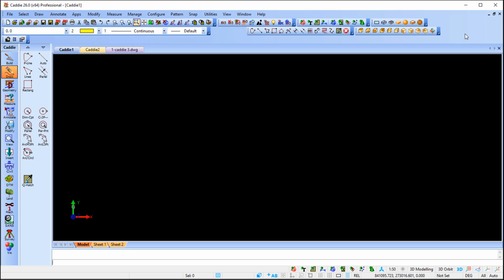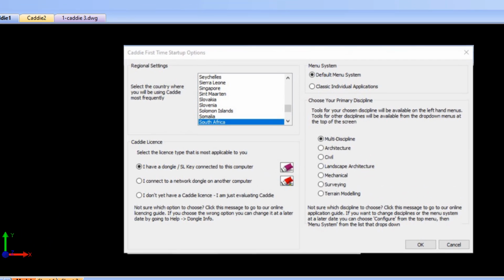Before I'm going to show you all the nice new features in Caddie 26, I'm just going to recap on the installation for the first time viewers. First of all, you're going to download your software, you're going to install the software. The first time you're going to open Caddie, Caddie will prompt several decisions that you have to make, like settings that you have to set up.